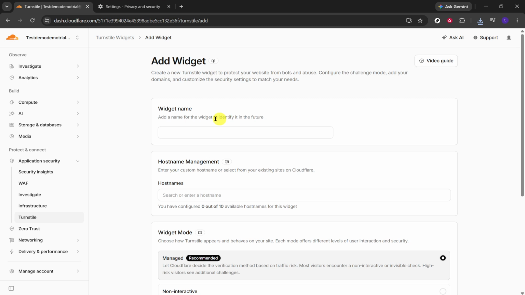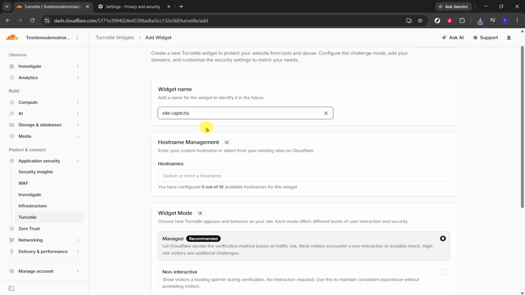This option allows you to create a new widget yourself rather than using a pre-configured flow. It gives you direct control over the setup and is useful when you want to connect Turnstile to a specific site or form. You'll then be prompted to enter a widget name.